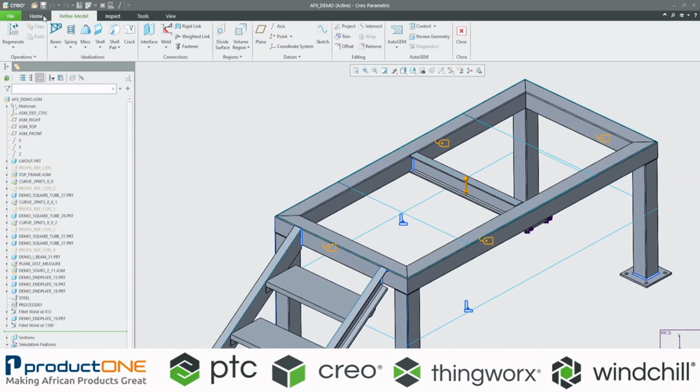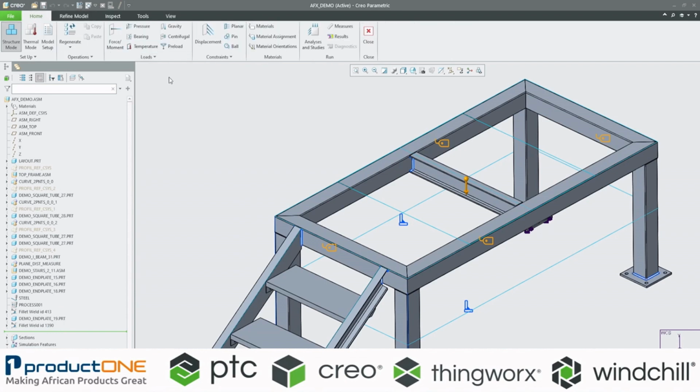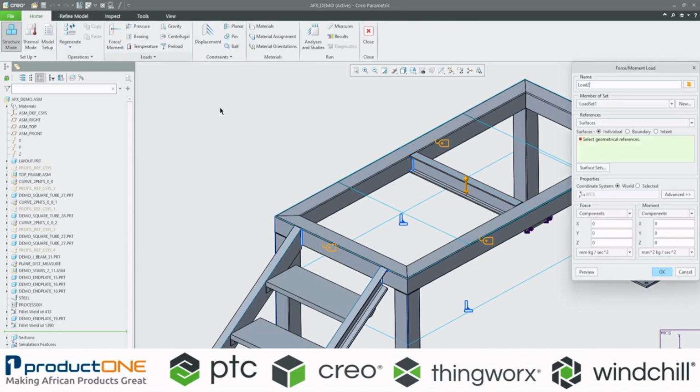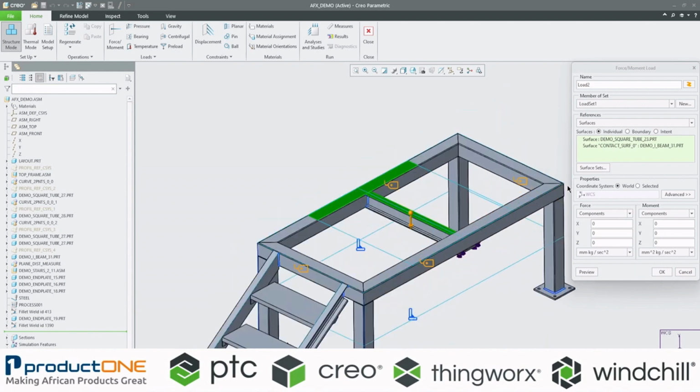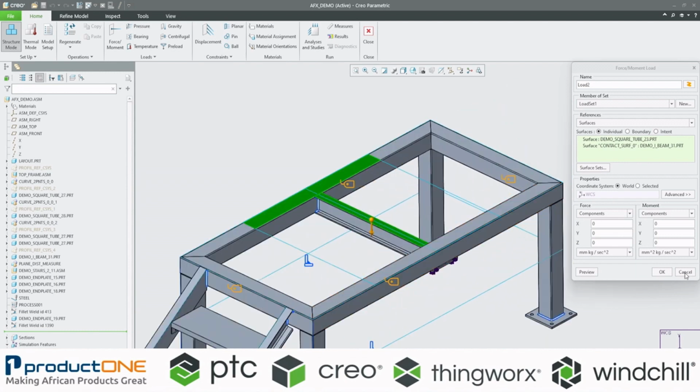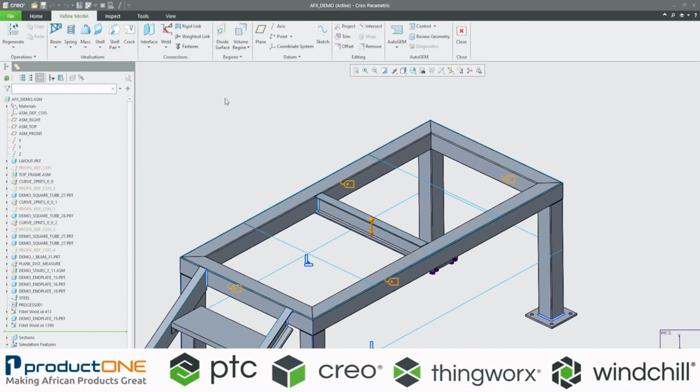So for that, I'm going to jump back into my home feature here, or home tab. I'm going to add a force or moment, and we're going to select our features. But now, as I come to this last point here, I can see that I haven't split this one up yet. So, go back into our redefine, I'm going to say divide features.